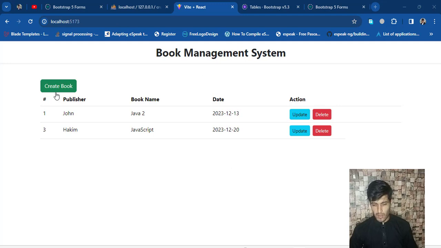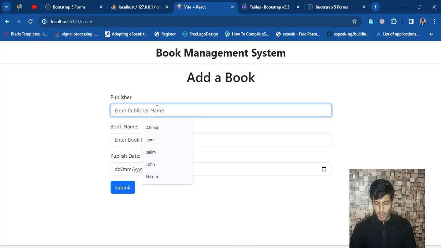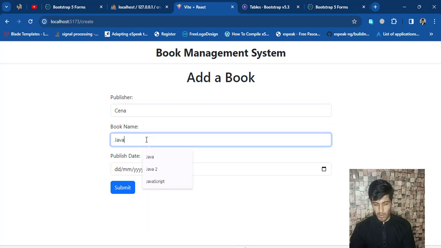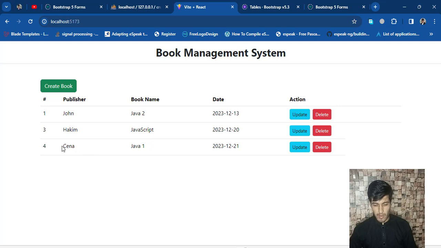First of all, you have the user interface. We have a button at the top, and by pressing that button, create a book, we will be able to create a book. After pressing that we are able to add a book. Let's first of all add the name of the book, like Sina, and that is Java, first edition, and we can select the date. So let's press this icon and we will select a date. We have selected the date. Let's press the submit button. After submitting, see, the record has been added successfully.